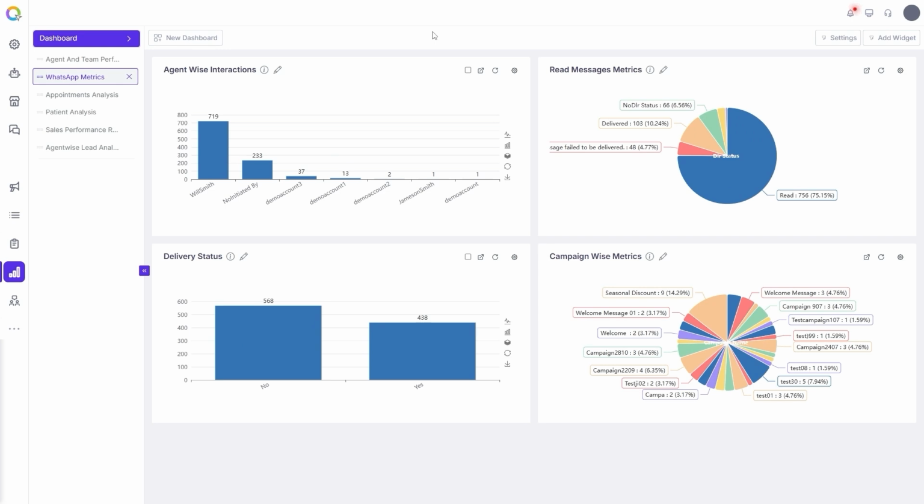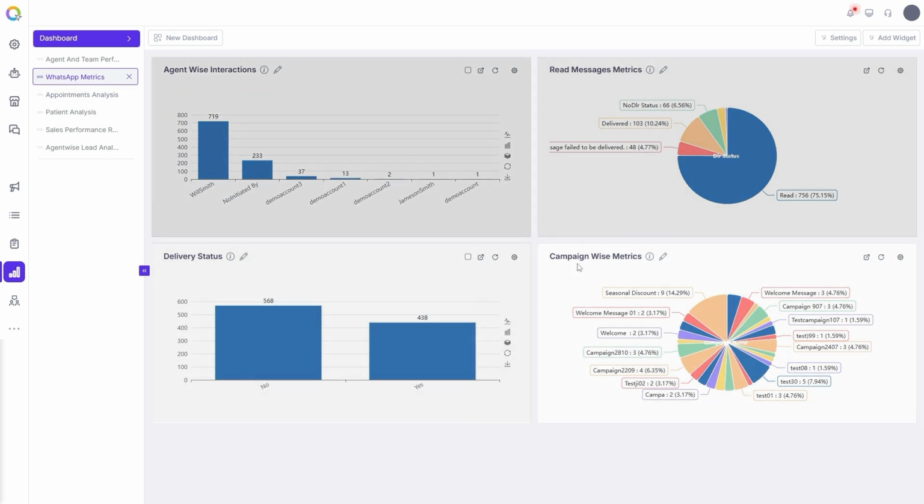Now let's talk about dashboards, which provide a quick visual summary of all your WhatsApp activities. Here I've created some sample dashboards. Let me walk you through an example. When you open the WhatsApp Metrics dashboard, you'll see several widgets.